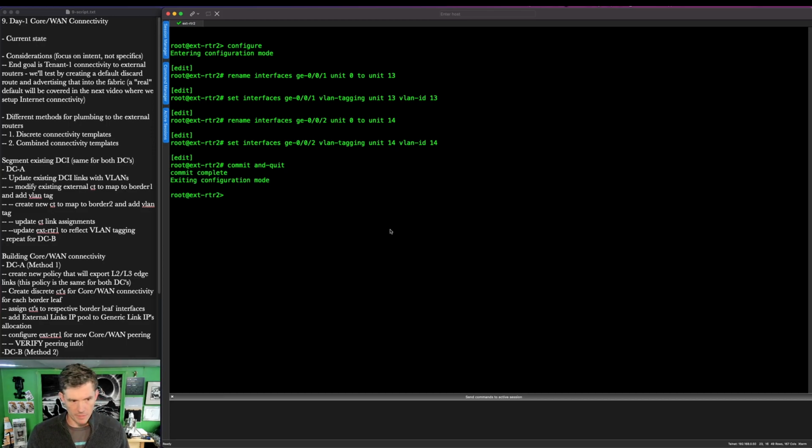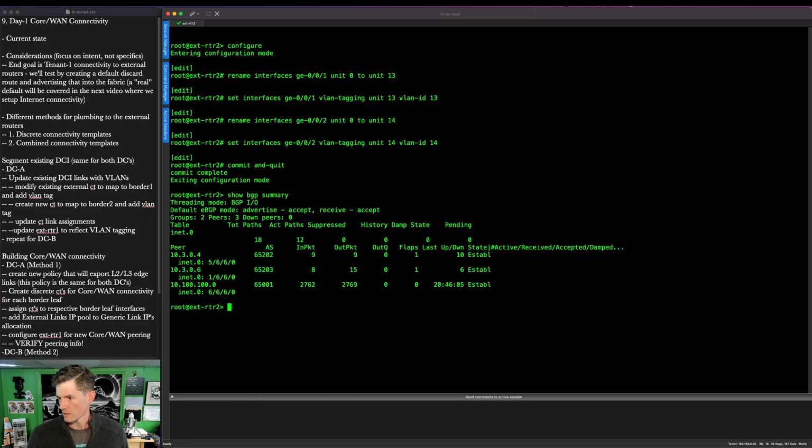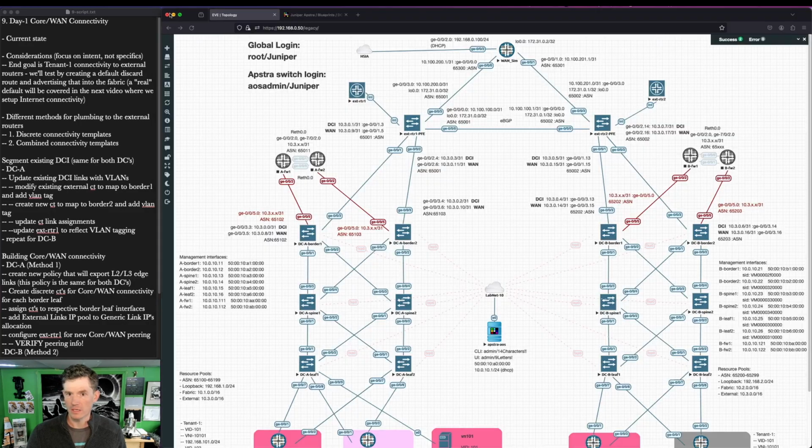Once again, we're going to be looking for those peers to come up. If they don't, we want to go double check the IP addresses that are assigned. Nope, we're good. We can see that they've established right here. Our DCI updates are now complete.